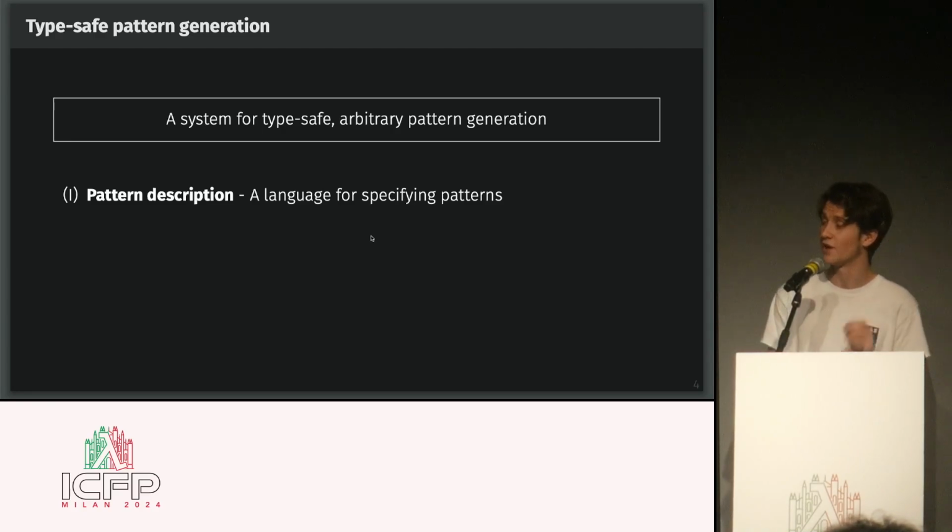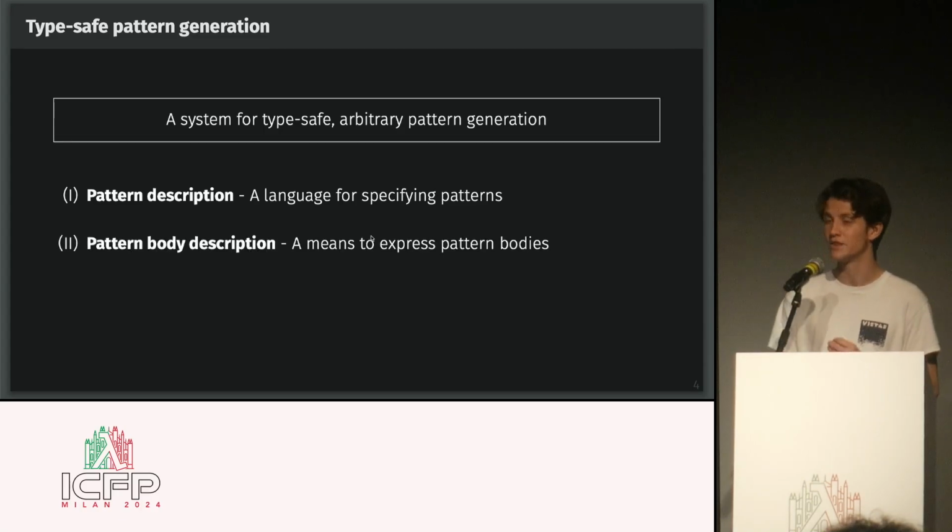Once we've actually specified our patterns, we're going to need some way to describe the bodies. So MetaOCaml does it with a fragment of code, except we're also going to want the ability to bind variables within a pattern and include these within the body.